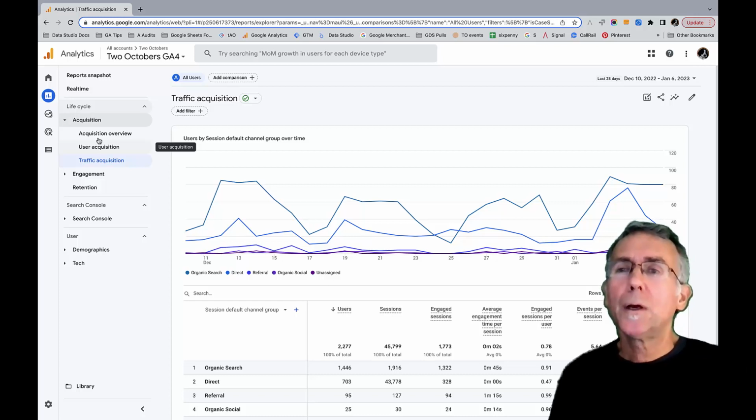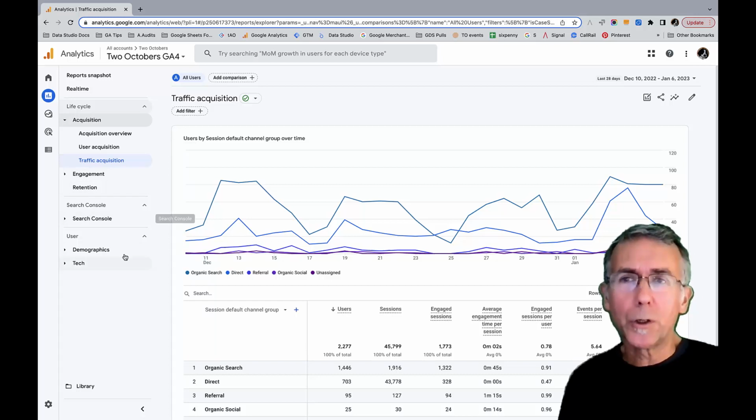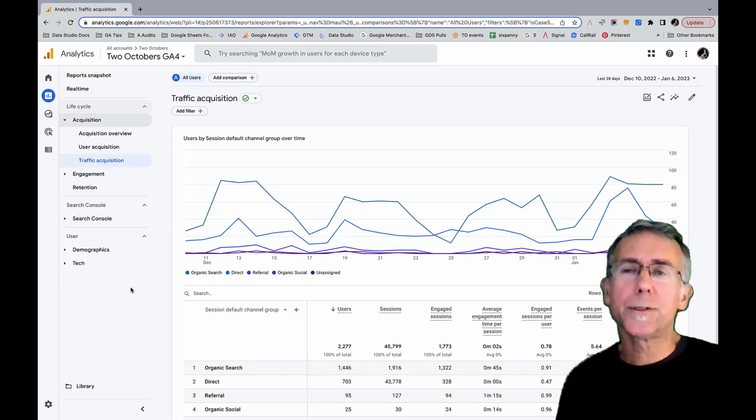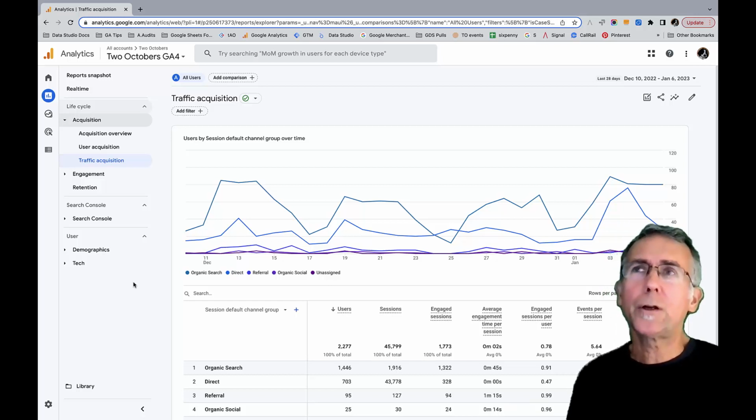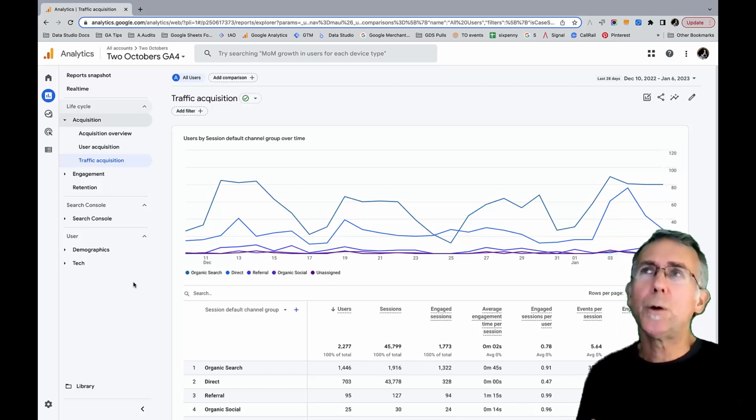So I'm in the 2Octobers GA4 account. 2Octobers is my organization's website. And what I'm going to do is take the example of if I wanted to create a view that's just US traffic.